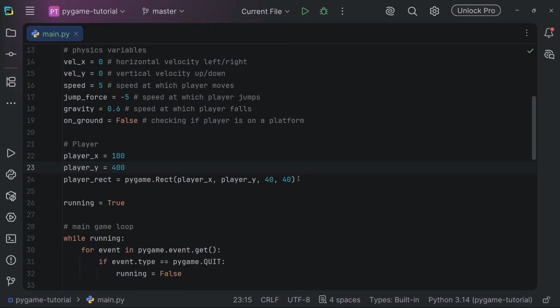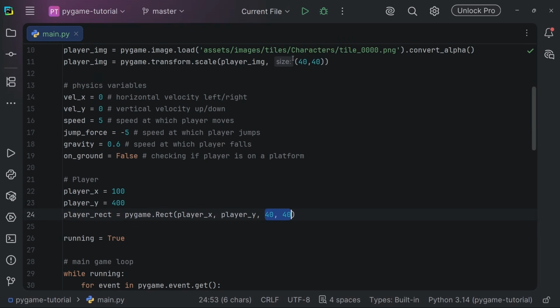Then we have the actual player itself. So player X and player Y is the top left pixel of our player rectangle and where it spawns on the screen. Our player rect is a pygame.Rect using that 100 and 400 right here and setting the width and height. Notice that our width and height is the same as the width and height of this image because we load this image onto the player.